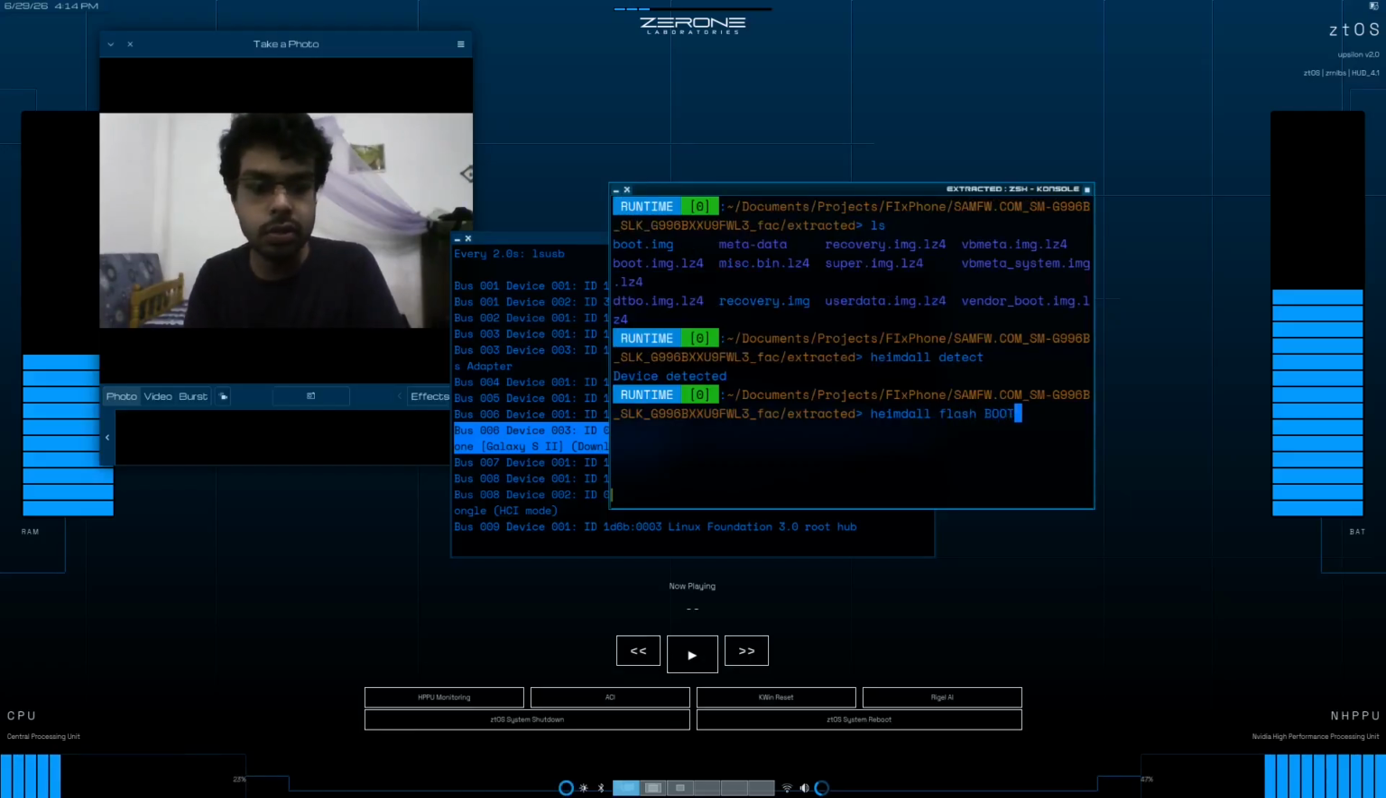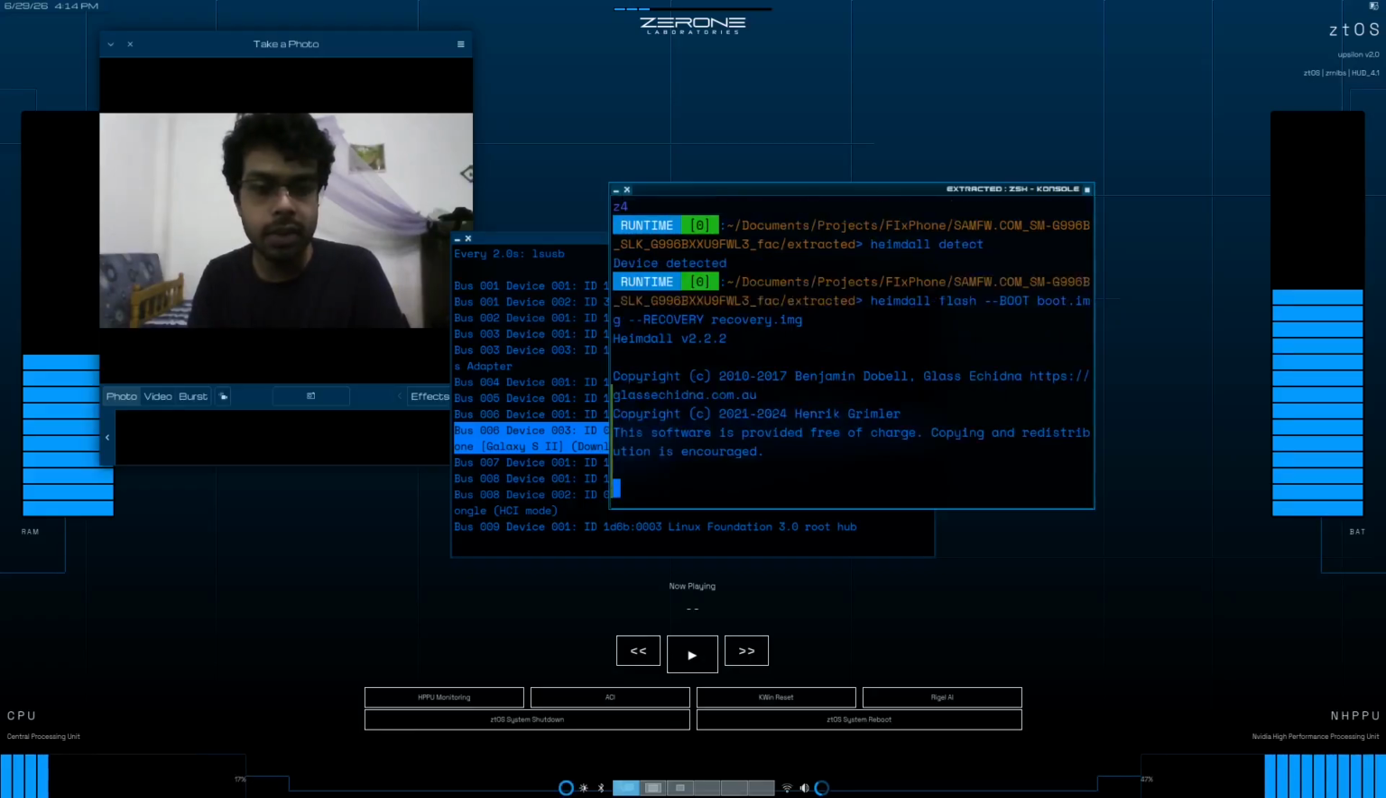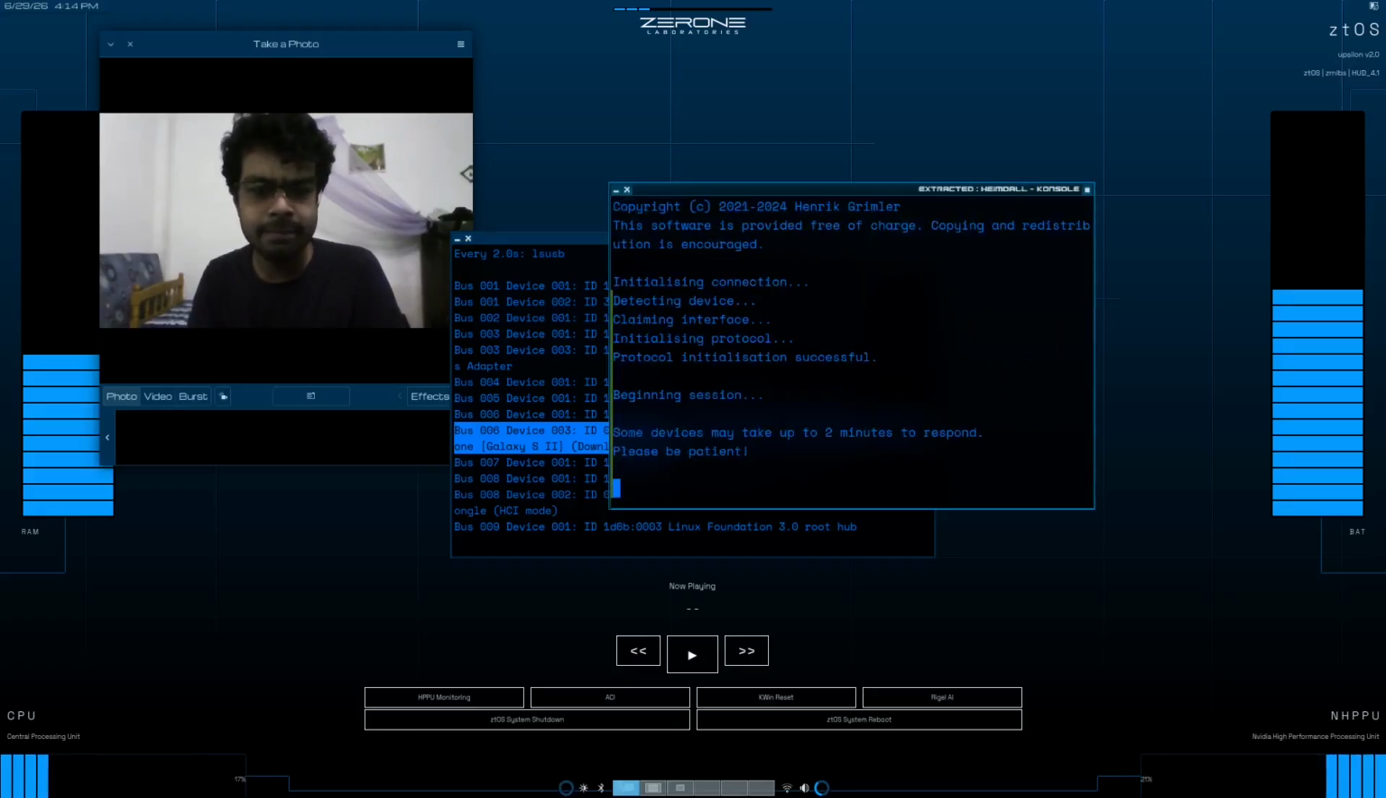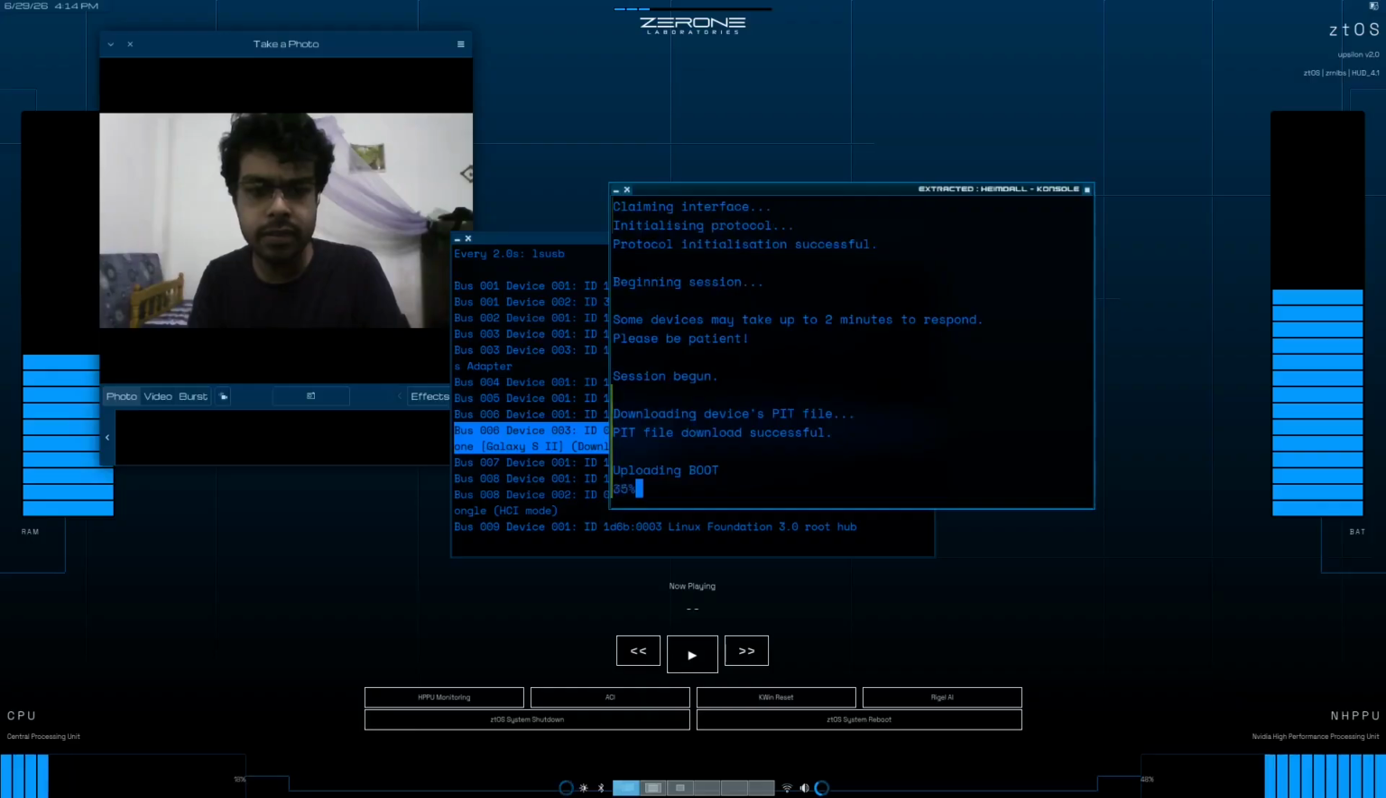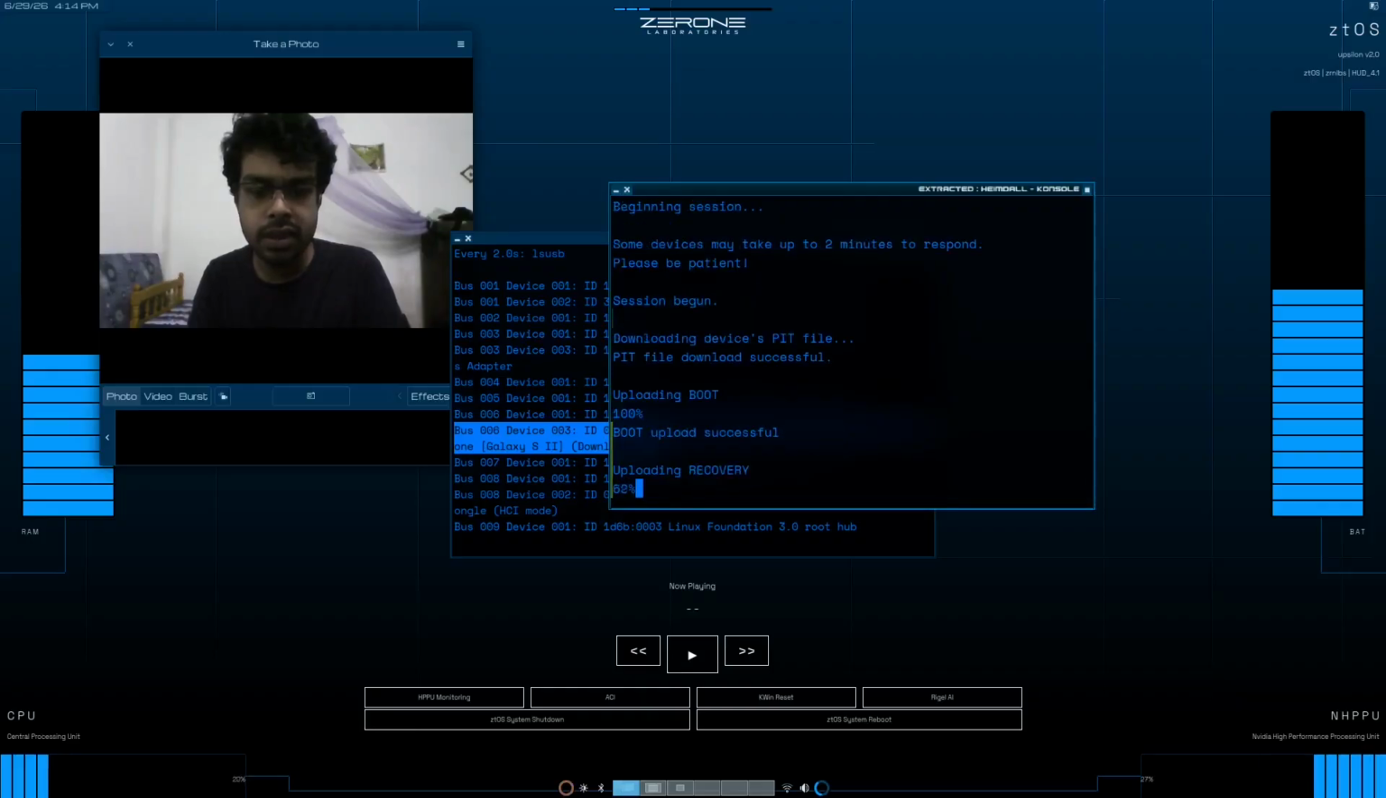Flash boot. Oh my god. Heimdall flash --BOOT boot.img and --RECOVERY recovery.img. Hopefully, okay.